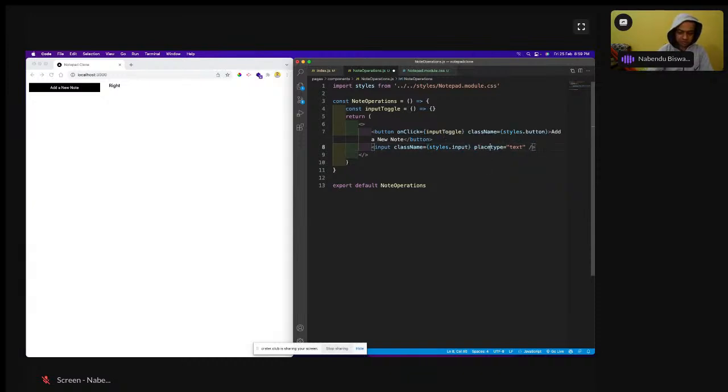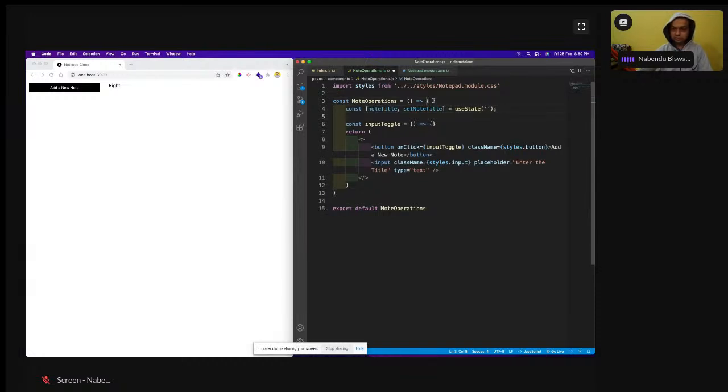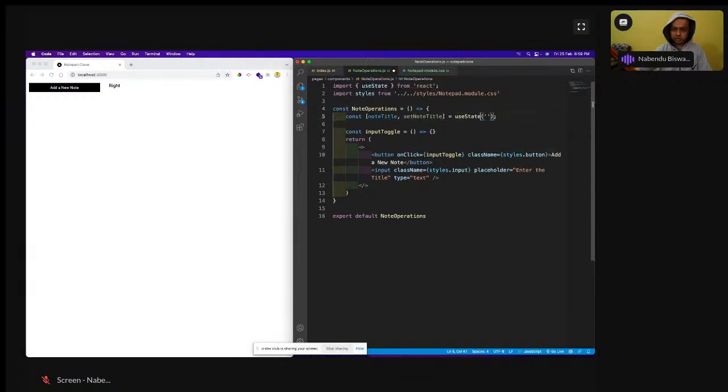Placeholder will be, placeholder equal to, enter the title will be there, and now we'll have this use, okay, so this node title will come definitely from a useState. So let us have that useState. A lot of things I need to return useState, and let me import this useState. Everything is like React and all. So useState is there.